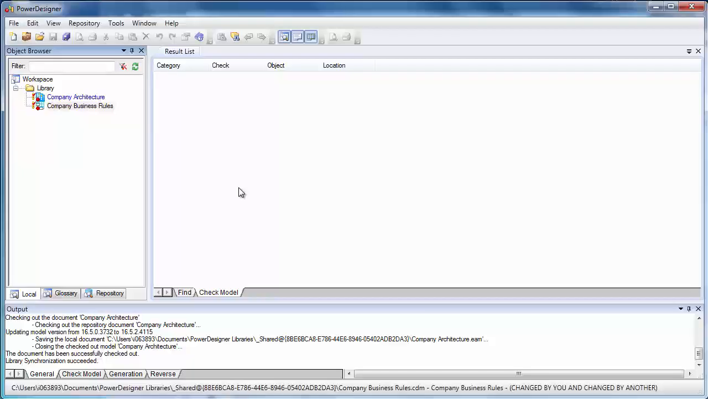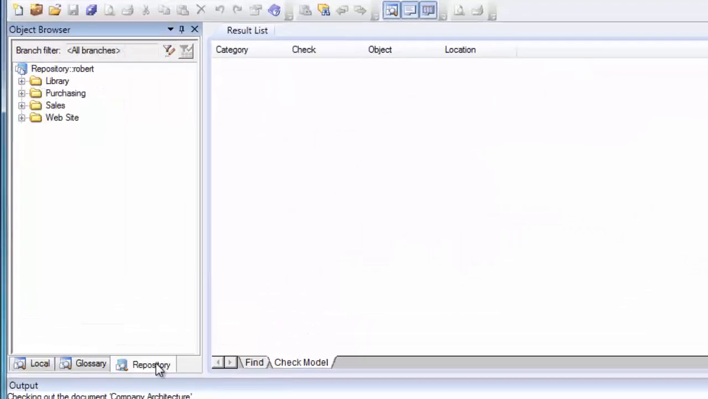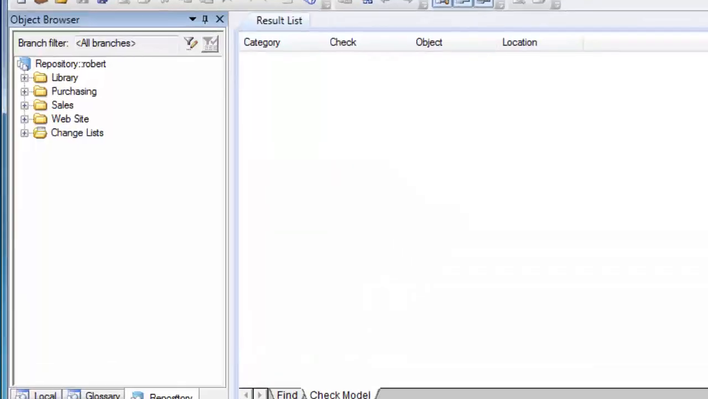To browse the contents of the repository, click the Repository Browser tab. You can only see the folders and documents for which you have permission, and additional permissions are required to check documents out and to check in changes to them.